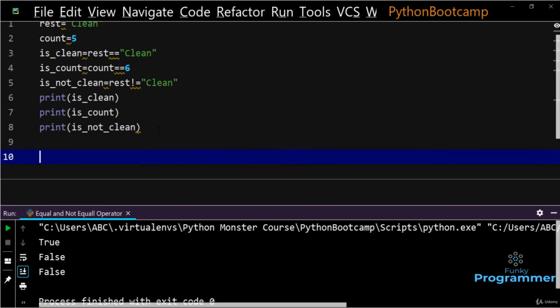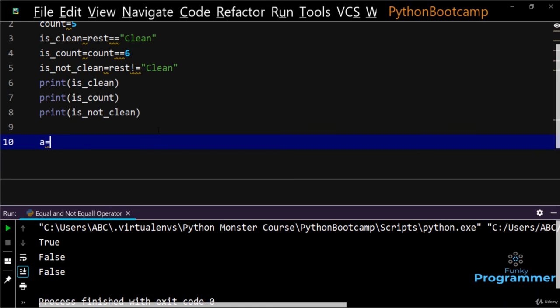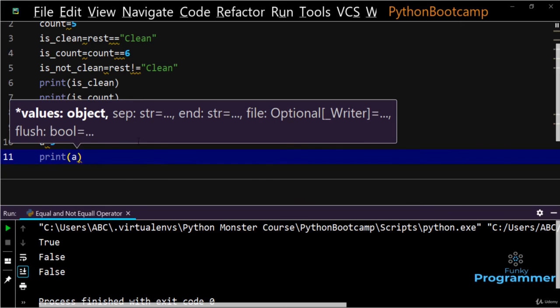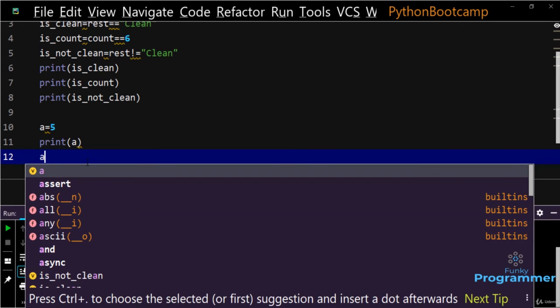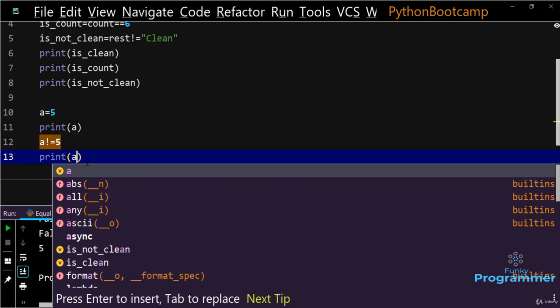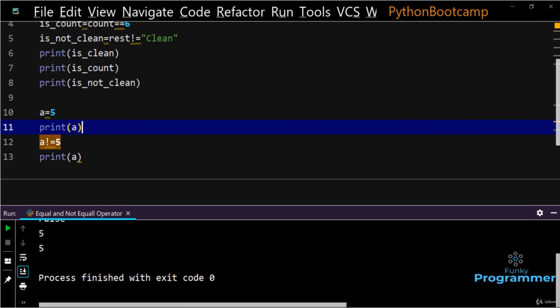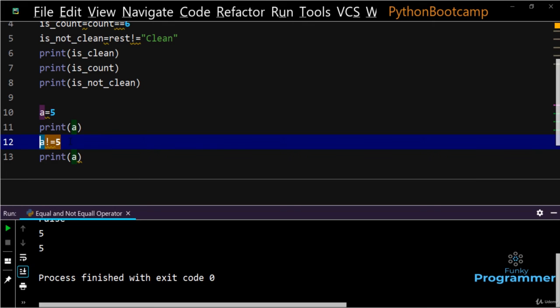One another program that I am writing for you: let's suppose a is equal to 5, or sorry, a is equal to 4 or 5. Then I write print a, which means I am printing the value of a. Then a is not equal to 5, and here I print the value of a. So this also prints the value 5 just because of the values I am declaring.